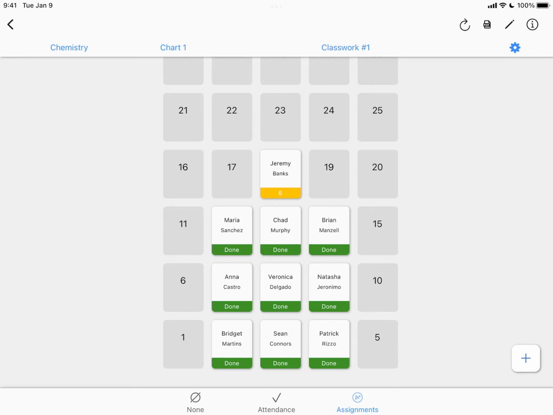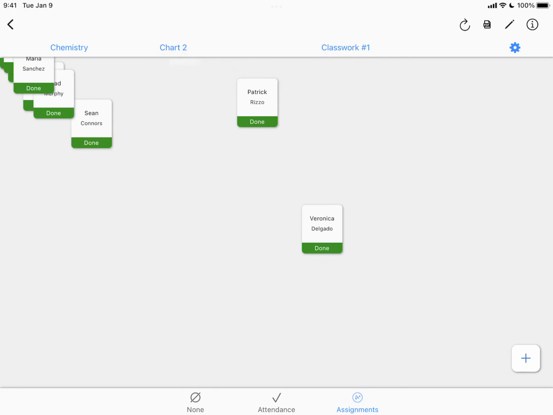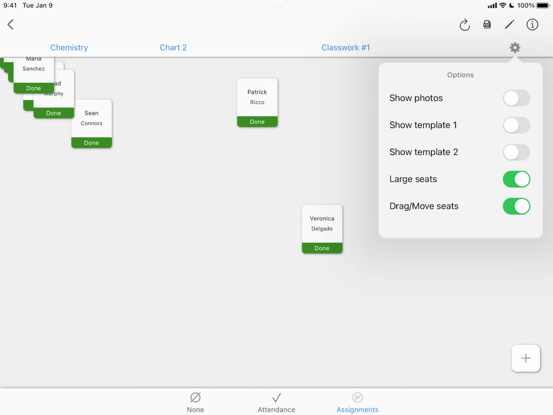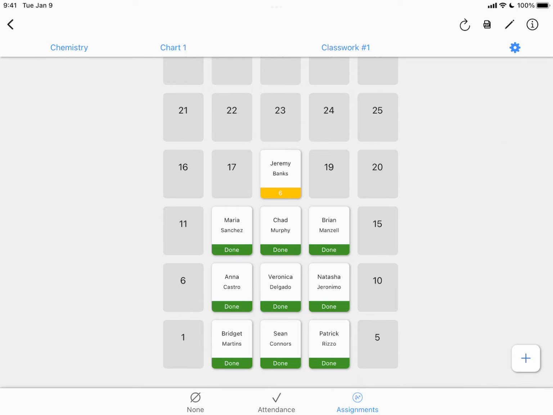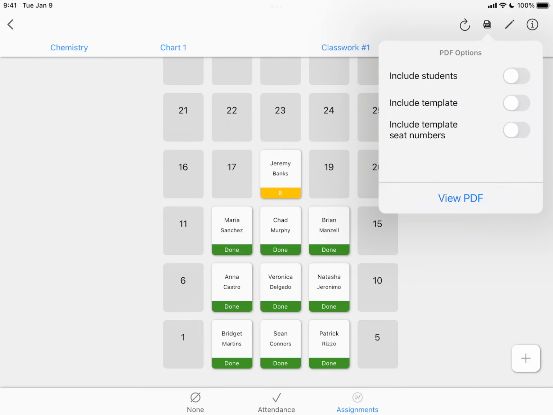And lastly, you can have up to 2 seating charts for a class. So you'll see at the top there, it says chart 1. If I go ahead and tap chart 1, there's an option for chart 2, and you can go ahead and do the settings and everything there for chart 2. I'll go back to chart 1. All right. And lastly, there's also a PDF option where you can generate a PDF.